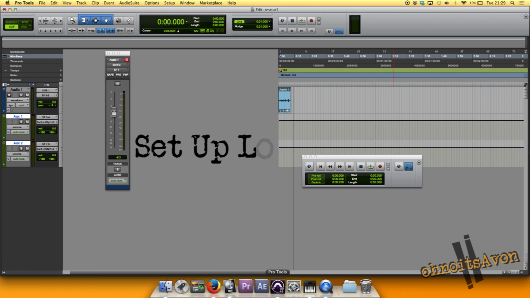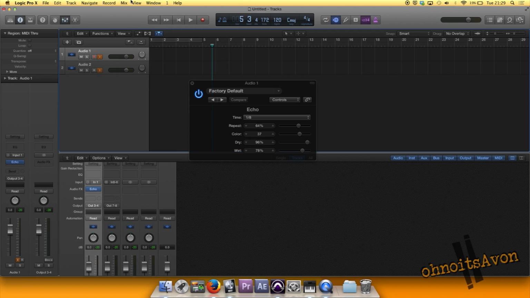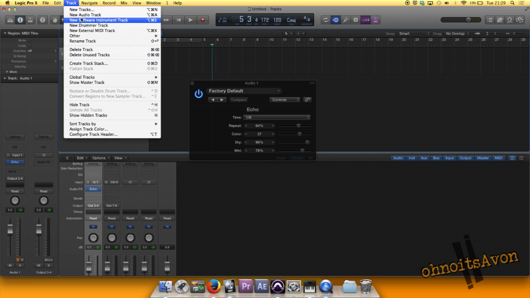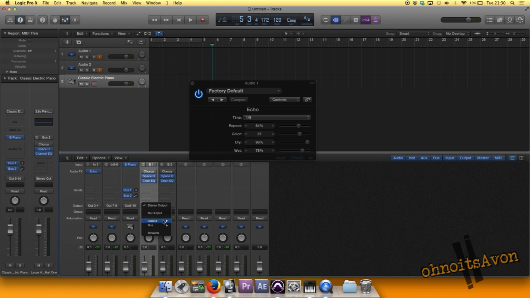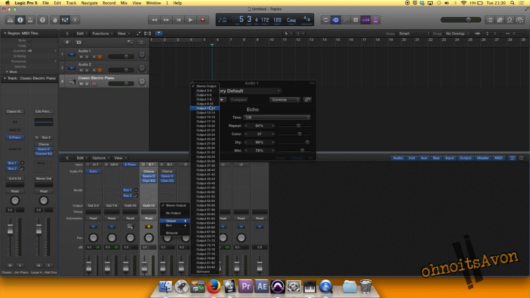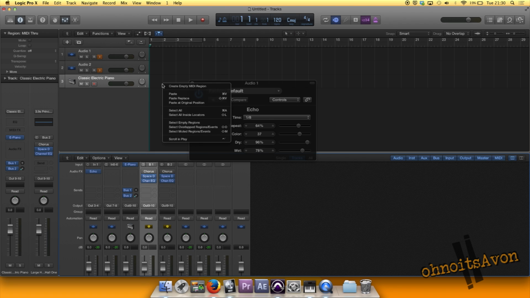The next thing we need to do is get audio from a MIDI instrument in Logic to play in time in Pro Tools. To do this, we go in Logic and create a new software instrument. Then choose its outputs. They need to be an output we haven't used yet, so I'm using 9 and 10. We're then going to create a new MIDI region and add some notes to it.